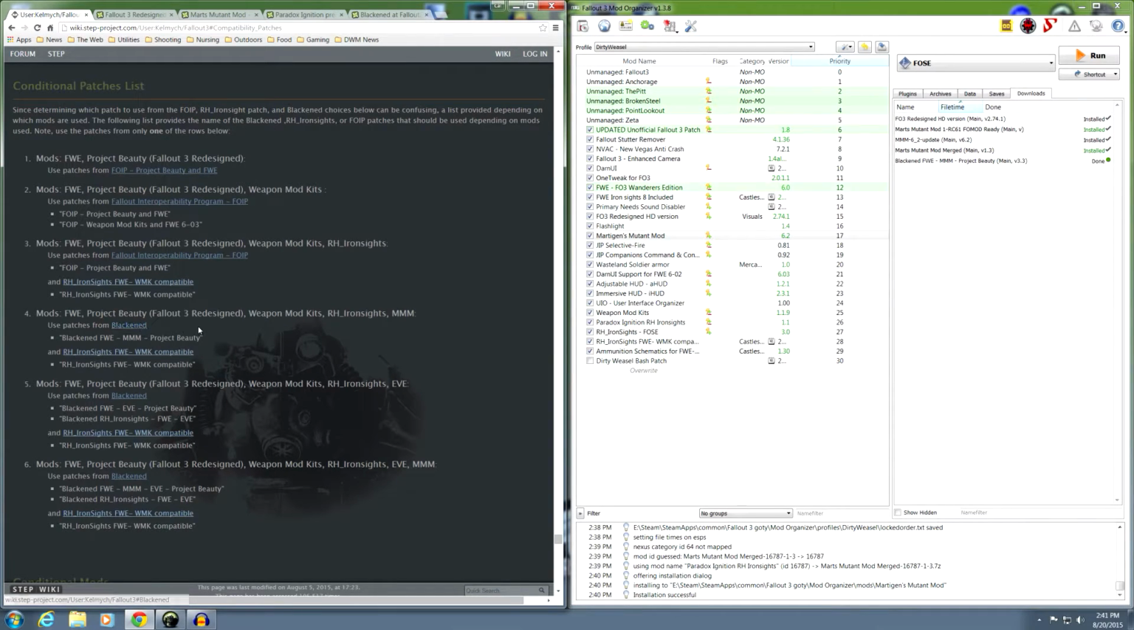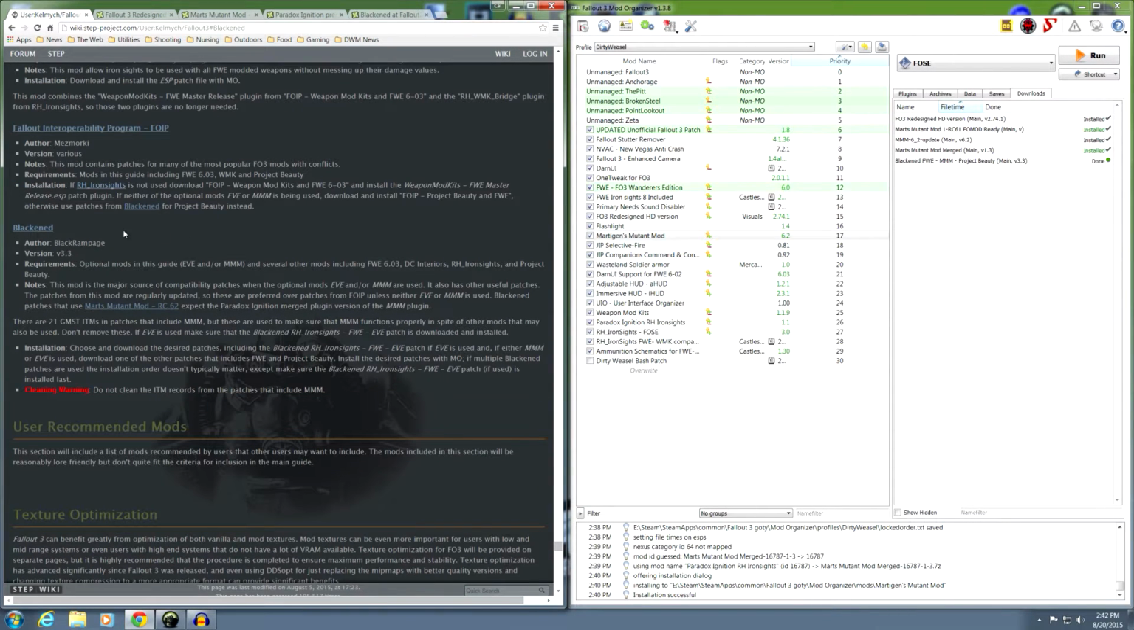Now, let's go ahead and just jump up ahead, and we'll take a look at this. It says Blackened FAWE, Mart's Mutant Mod, and Project Beauty is the patch we need for this combination of mods that we've got. We've already got the RH Iron Sights FWE WMK compatible. We installed that when we installed FWE and WMK. All right? So when you scroll up, you'll see the Blackened right there. It will give you instructions on how to do this. Every time you make a change, if we add Eve later on, you'll have to go back and get the new one.